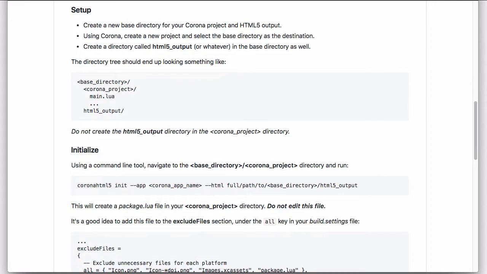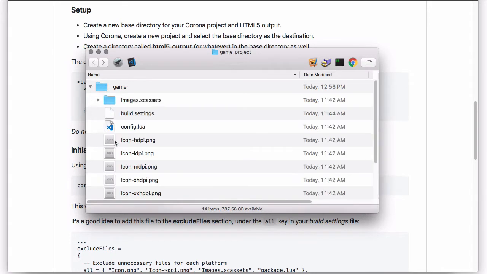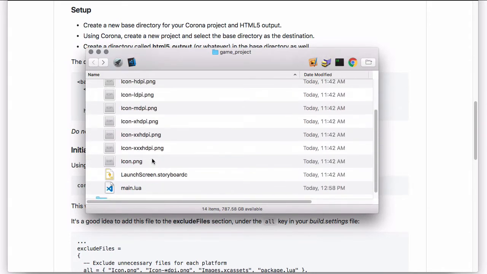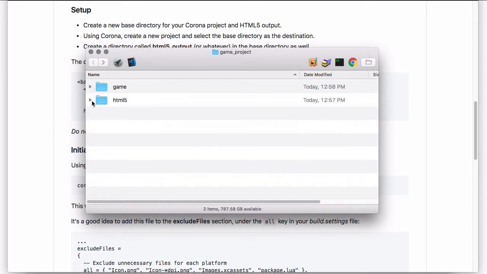So the first thing is you'll want to have a project set up. And what I do for my HTML5 projects is I basically have a general project directory, and then I will create my Corona project. So I have a Corona project here in this game folder, and then I also make a HTML5 folder to hold the output for the build of the HTML5 files. So once that's set up, then we can go ahead and just get that open up in the editor.